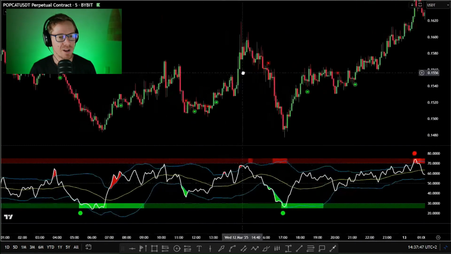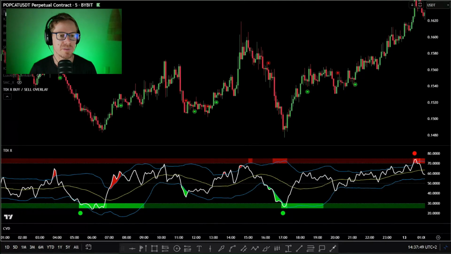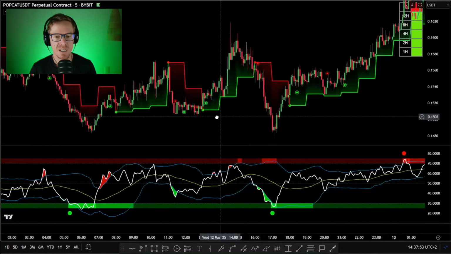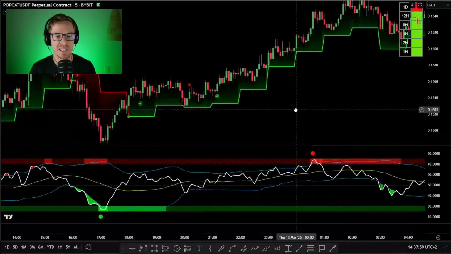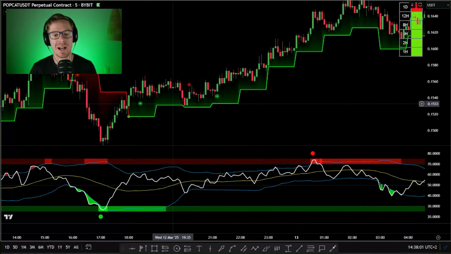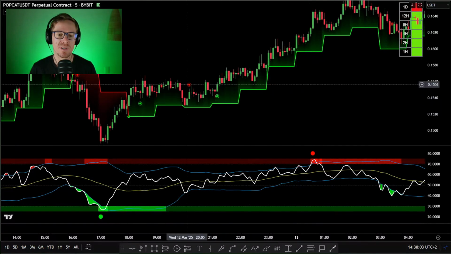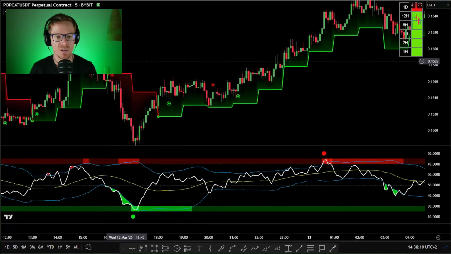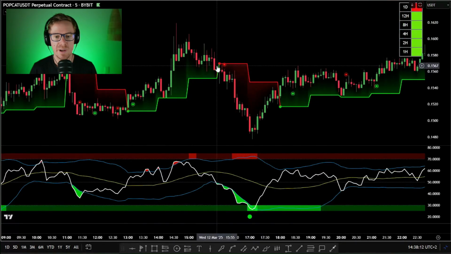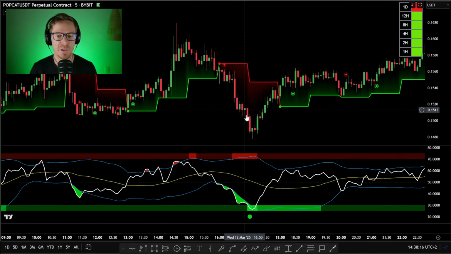So what I also found out that works very well is if we add the Imbalance X tool, and then we can create an alignment. And then what I do on the Imbalance X, I also add it to a 1-hour. So you can see if we're on a green buy side Imbalance X, then we're obviously not going to respond to any of these sell signals on the TDI X crossovers. And you can see over here, we got the red Imbalance X signal and we got the TDI X signal. So that would have been a great short.